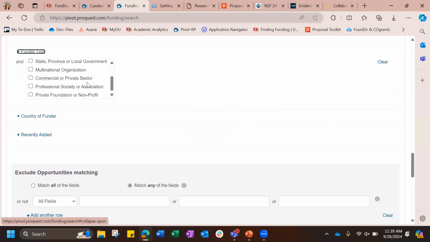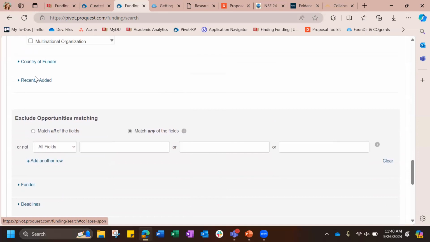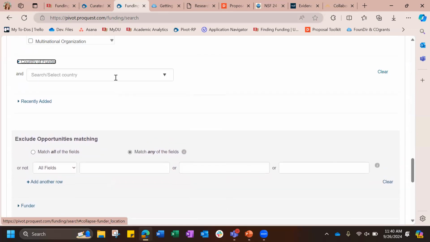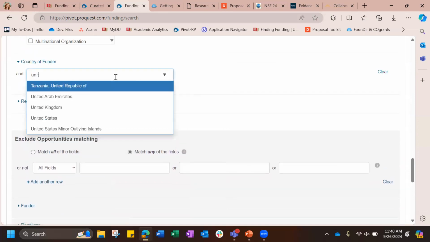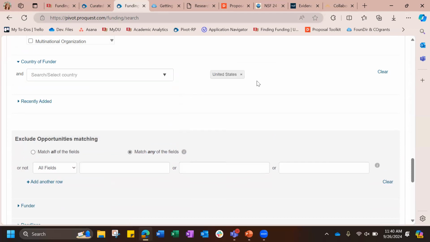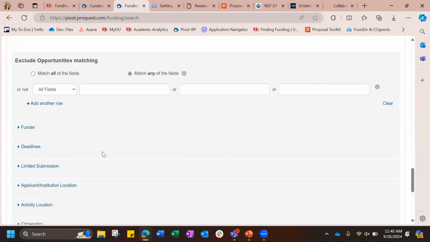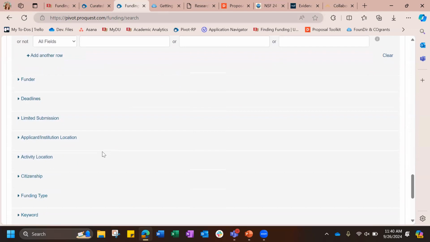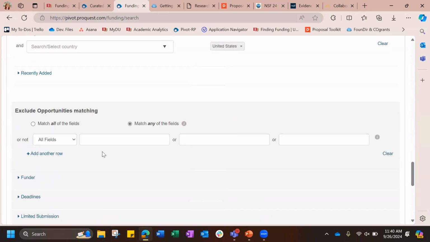Funder type, this is where you can filter down by who the sponsor is. If you're looking specifically federal or non-federal, you could filter here. Otherwise, you could leave it alone to see everything. And lastly, country of funder. Unless your work is international, I usually just start right away with filtering by the US to see what exists here. And then if you're not finding any luck and wanted to start looking into other sponsors elsewhere, you could change those filters.